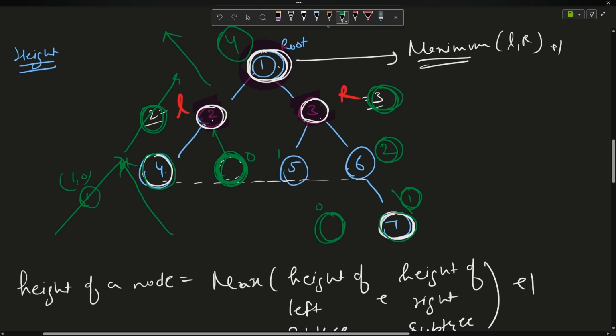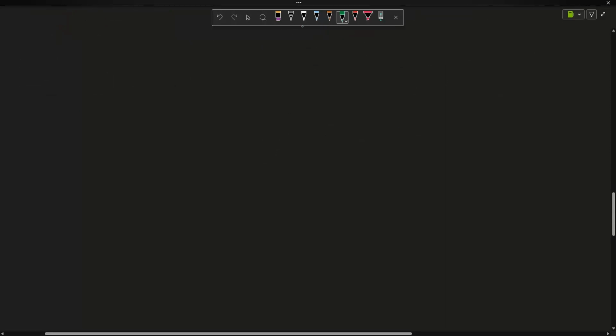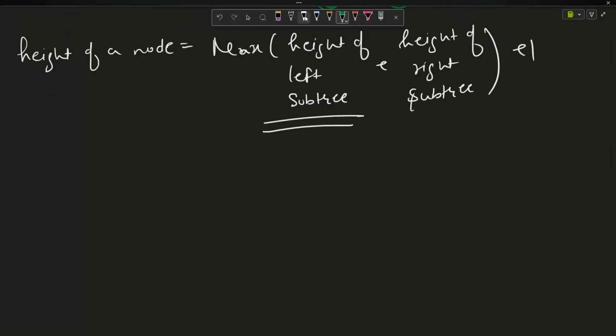We are going from bottom to the top. This is known as bottom to top. Right? Now, how will I write it?